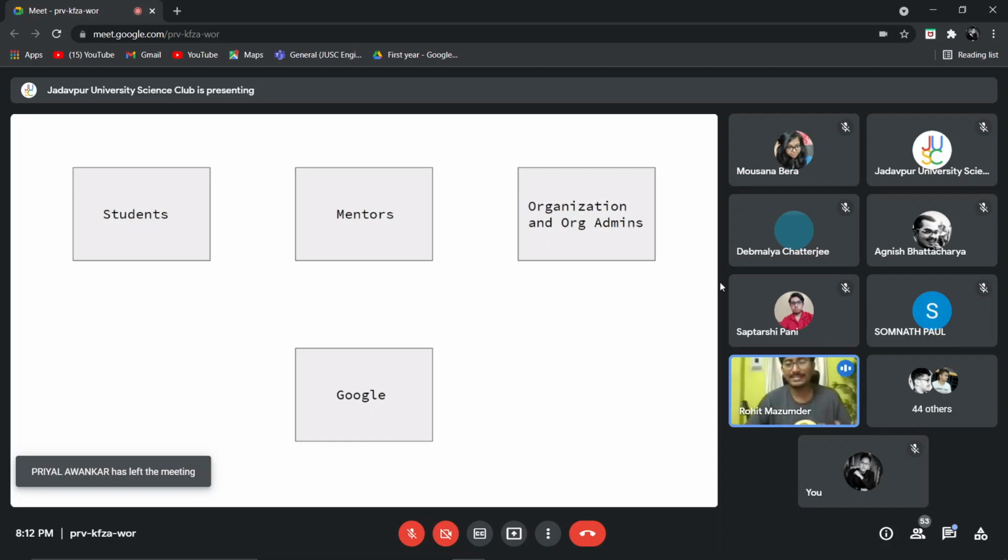Now, students basically refers to college students. These are the people who apply to Google Summer of Code. How the entire thing happens is that the students are going to tell Google, okay, now another thing you need to understand is that students have to apply to a particular project.